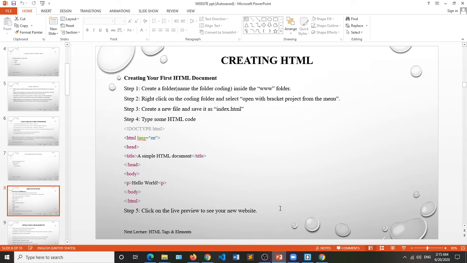In our next lecture we are going to look at HTML tags and elements. Then I'll explain all these tags and what they do.